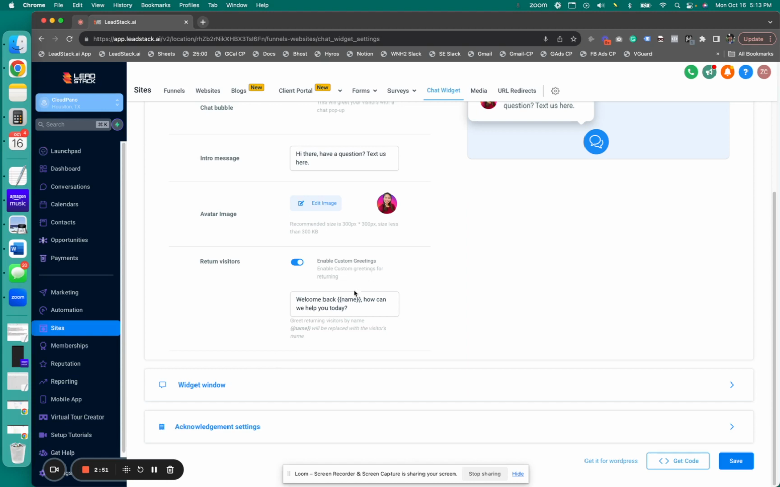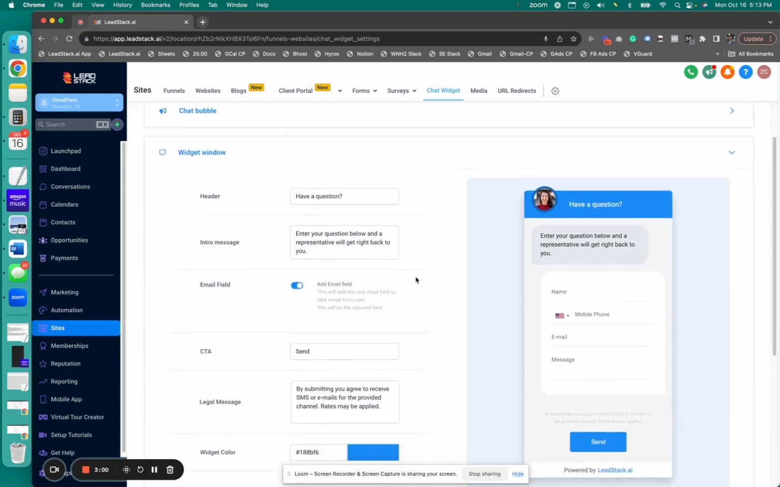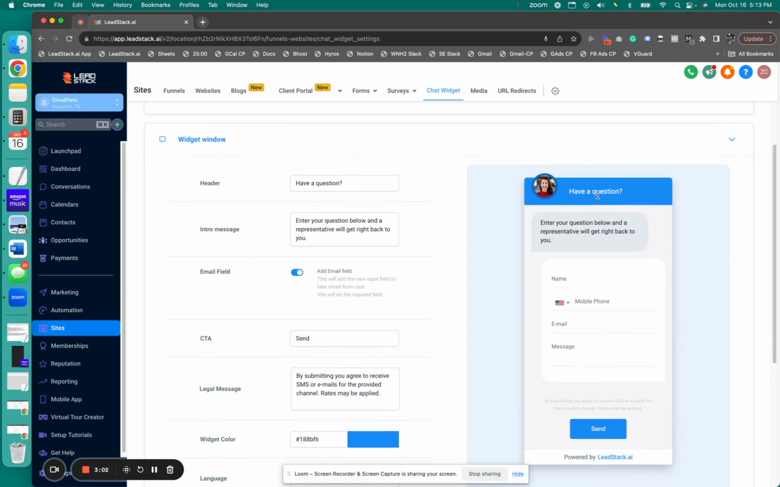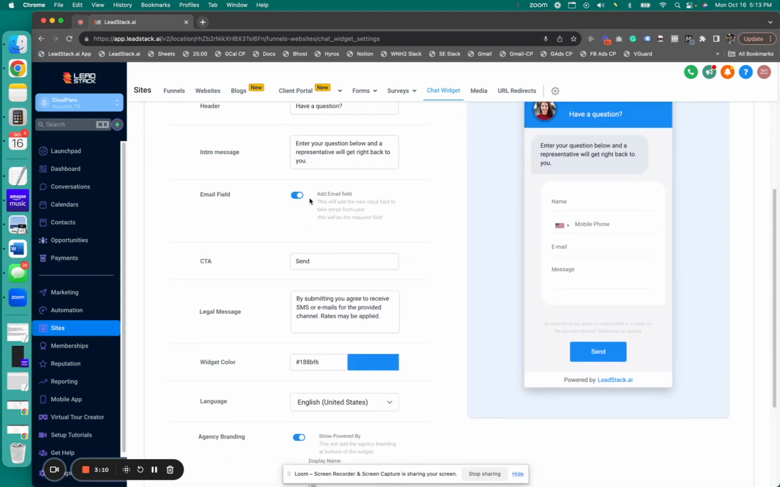So what are the inputs? Let me show you. So chat, you click on widget window. Here you'll see, have a question. So once someone opens up that chat widget, it will say on top, have a question, and you can customize all this stuff. So enter your question below, and a representative will get right back to you, okay? So you have the option of turning off email, let's say you're just local, and you have people that are just kind of coming to a local space or a local location. You can actually turn off email.